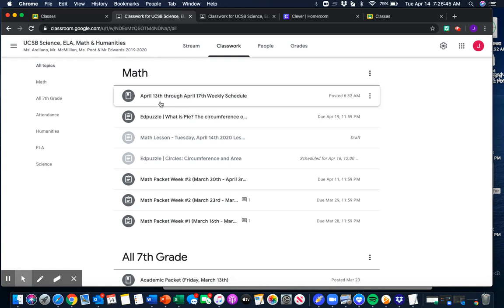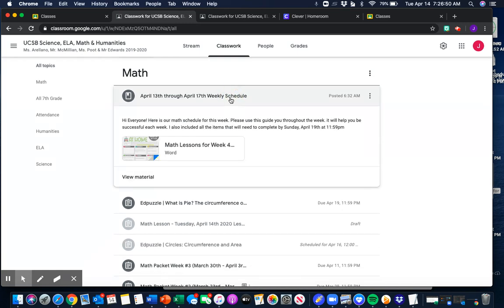The very first thing I need to do is find my schedule. Here it is. I'm gonna click it. Now, it opens up like this, okay? But I always have to click it so it opens. Now, I have to read what it says. It says, "Hi everyone, here is your math schedule for the week. Please use this guide throughout the week. It will help you be successful each week. I also included all the items that will be needed to be completed by Sunday, April 19th at 11:59." So I can't see it here, so I'm gonna have to click it.